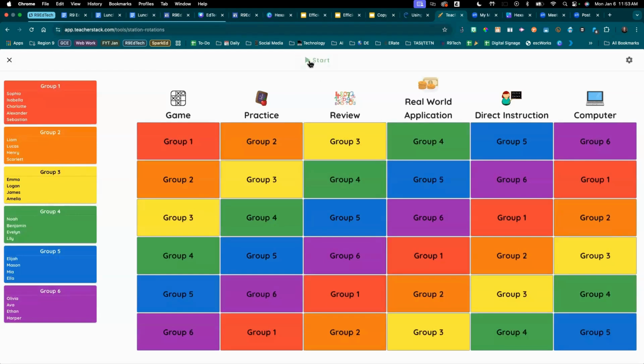And it's pretty cool because there's our little transition time. It will keep track of the time for each station as well as where we are in that rotation. Plus, it does your grouping.